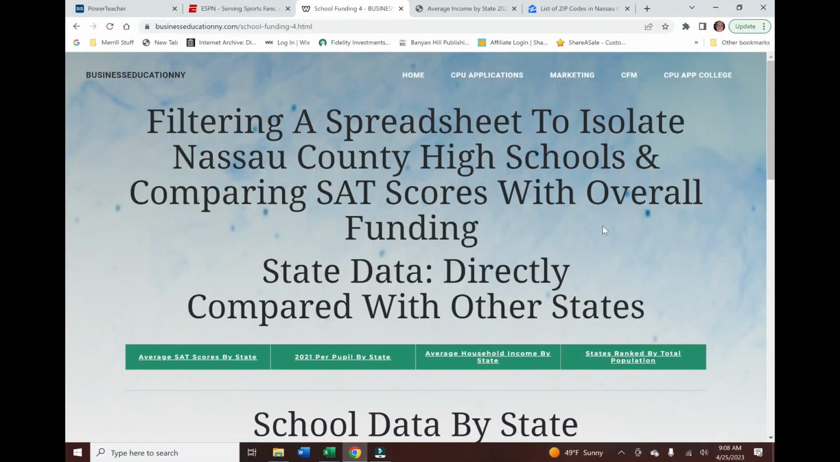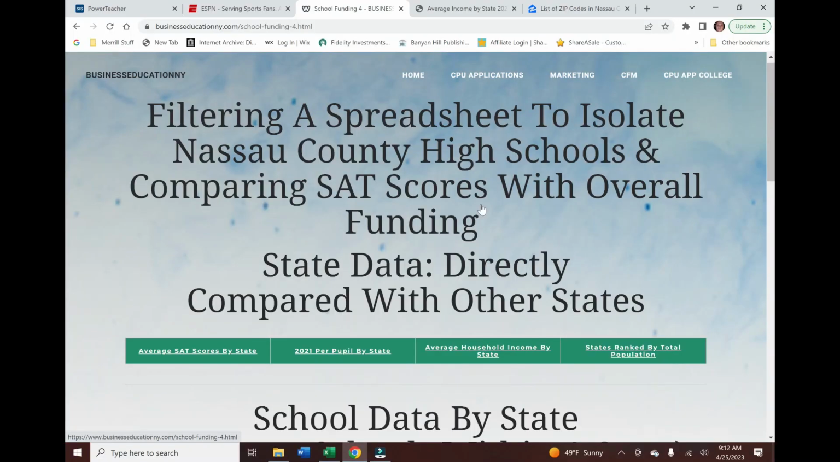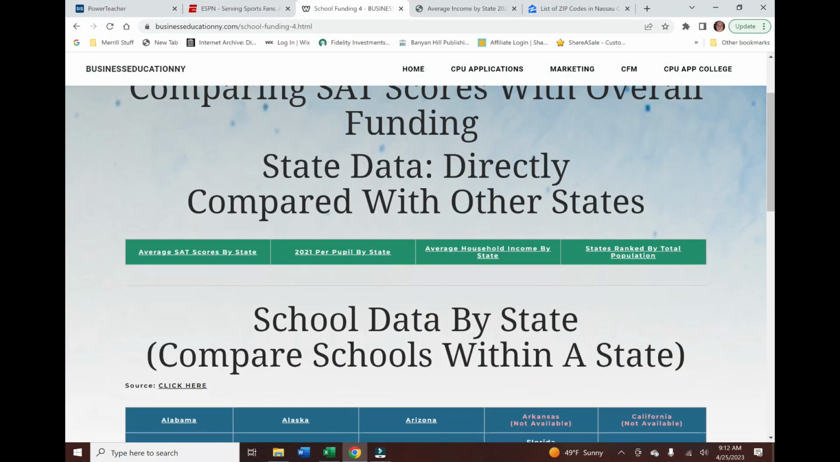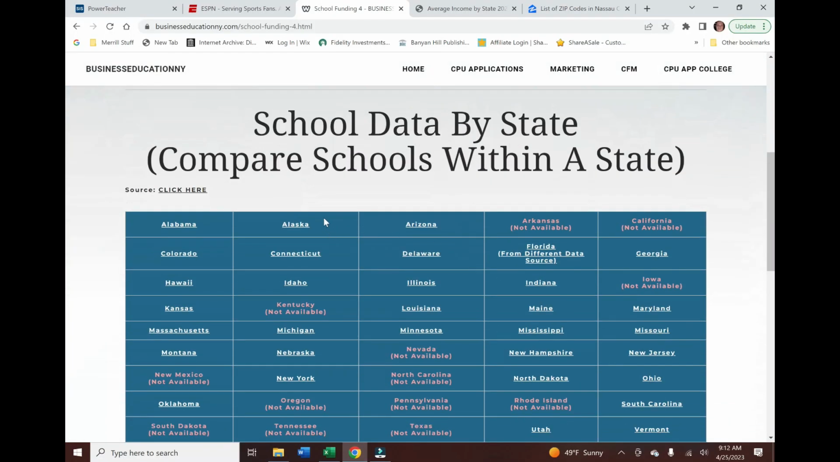Do you want to see some ninja level data stuff? Well, you're about to. So this lesson is titled Filtering a Spreadsheet to Isolate Nassau County High Schools and Comparing SAT Scores with Overall Funding. Well, that's a lot of pressure. Let's go!